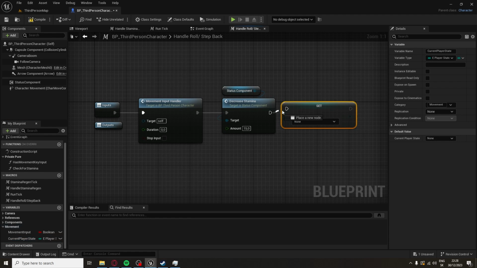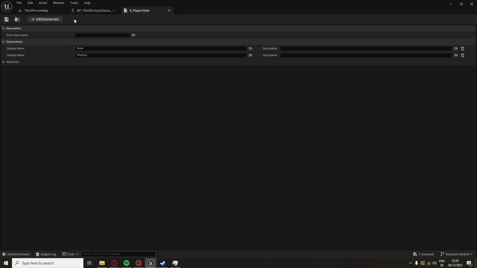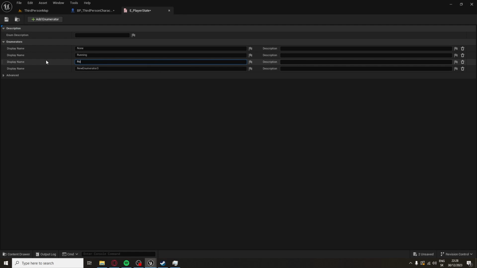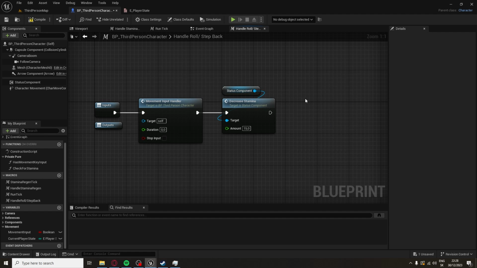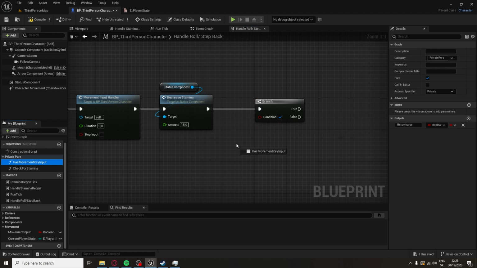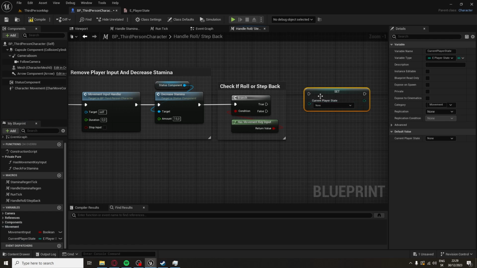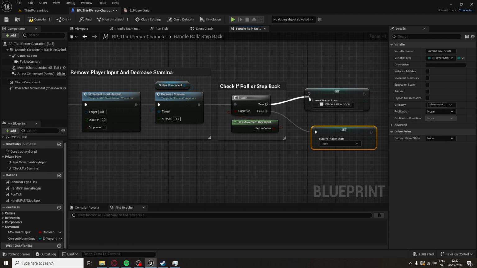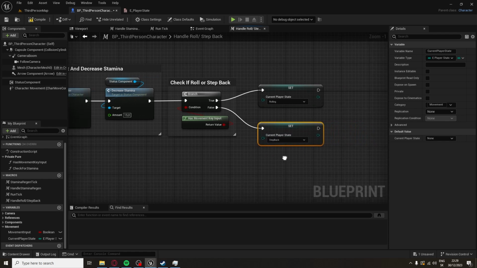Now we want to set the current player state, and for that we need to create 2 player states. One's gonna be rolling, another one's gonna be step back. Now go back to the third person character. Oh, actually we need a branch before this, and we want to check if the player is actually using his movement keys. Now let's set the current player state, and upon true it's gonna be rolling because we will have the movement key input. If the player is not using his movement keys, then we want to step back.